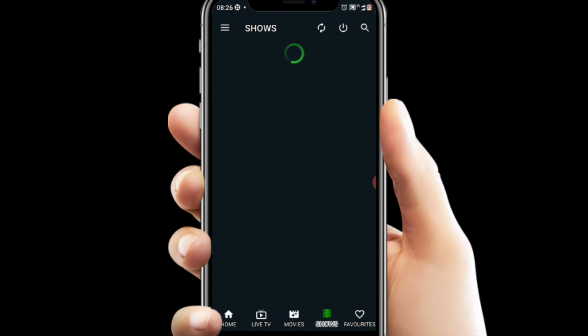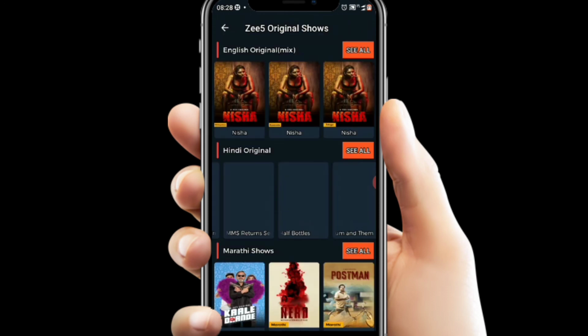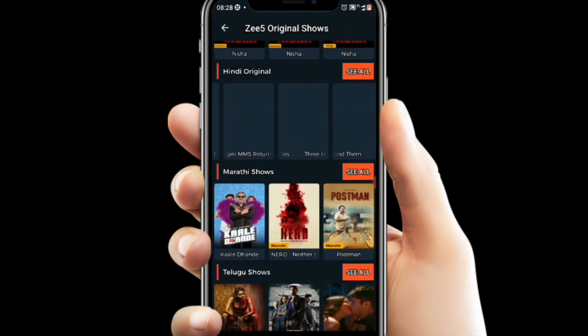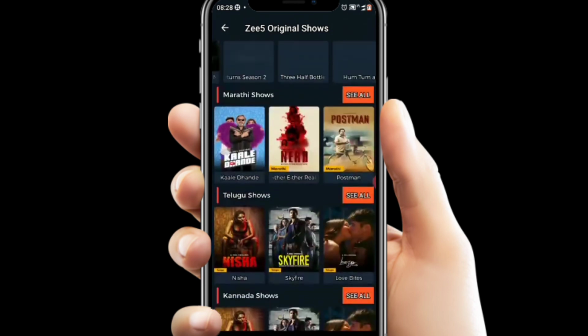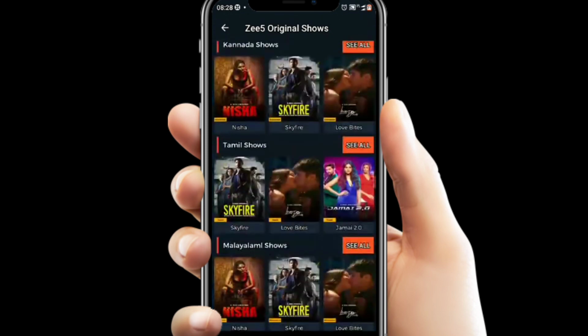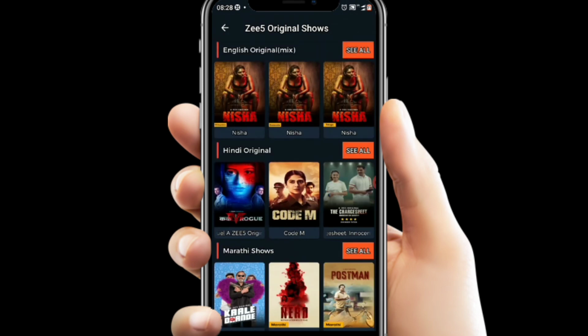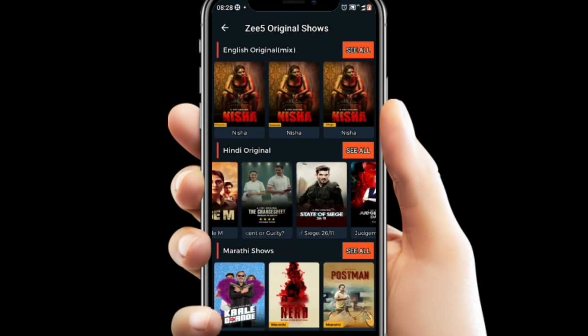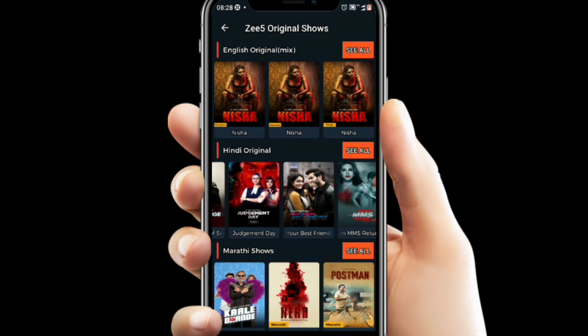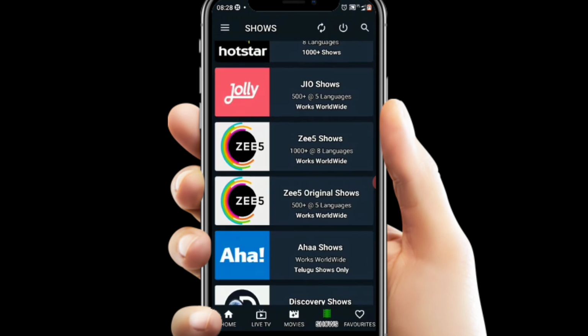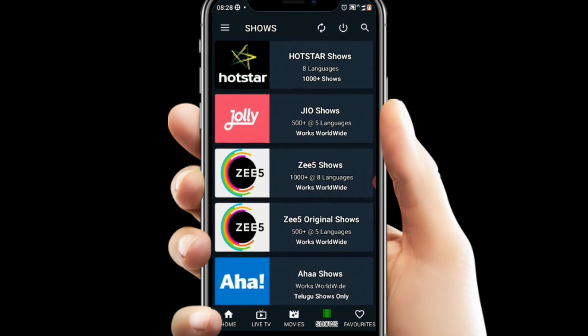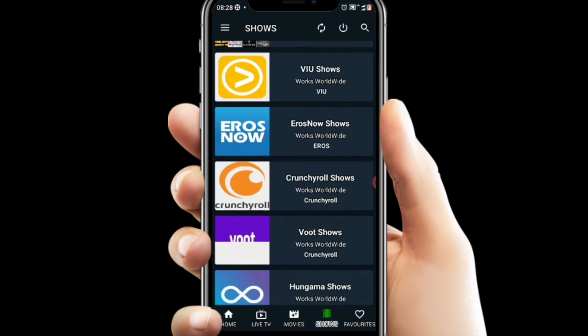So lots of fans are interested in watching different types of shows. So you can see these are the Z5 original shows. You can see the Nisha and the Khalid and the Postman, Telugu shows, Kannada shows, Tamil shows, Malayalam shows, Bengali shows, etc. These are the best content shows which are available on Z5 original shows, and you can have any types of shows like Z5 Discovery shows, etc.